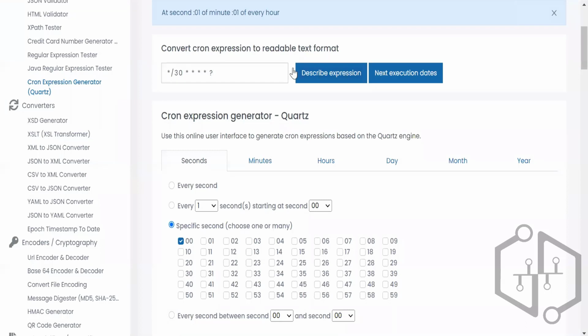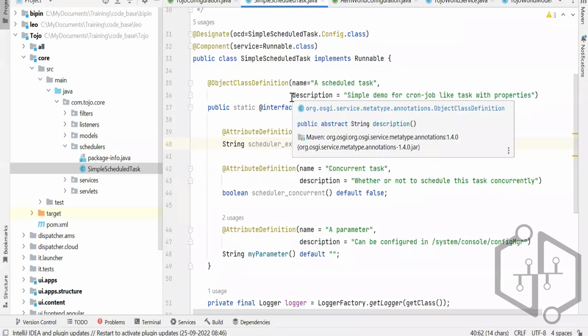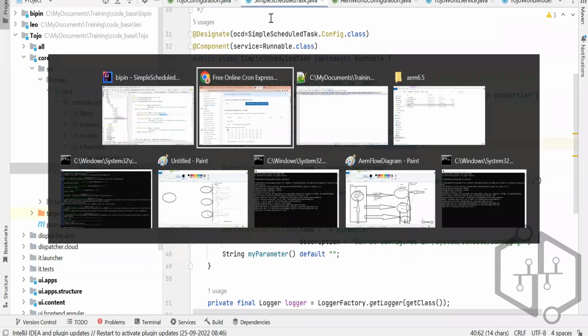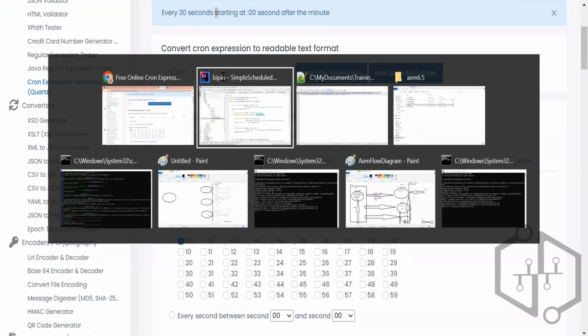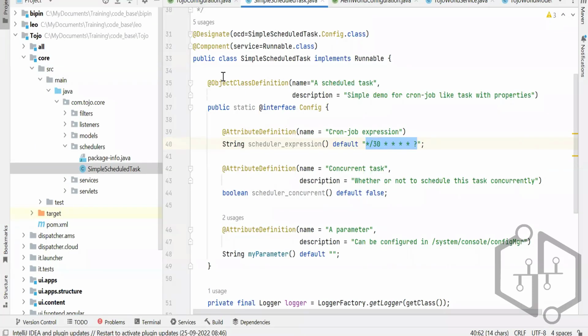Okay, if I paste this into describe expression, it says every 30 seconds starting at 00 seconds after the minute. So with every 30 seconds, the scheduler will run. Again, this site, cron formatter.com, is very useful in understanding cron. Our schedulers understand and obey cron expressions, so on the basis of this cron expression, this Java file will be executed and it will do the business logic that is written inside this Java class at this particular time.